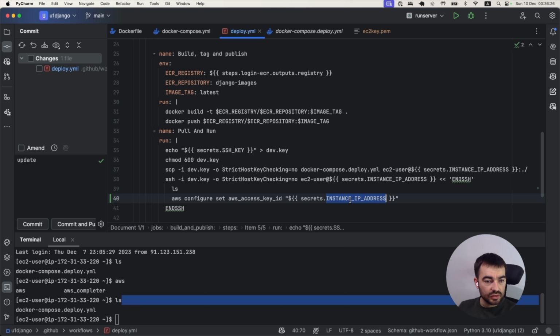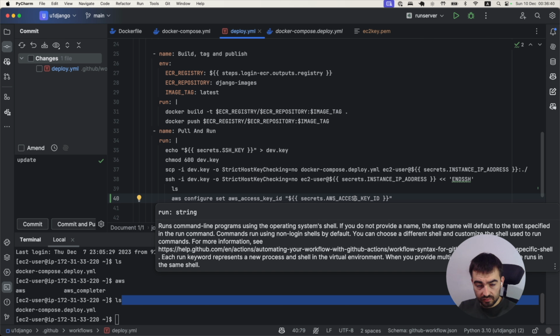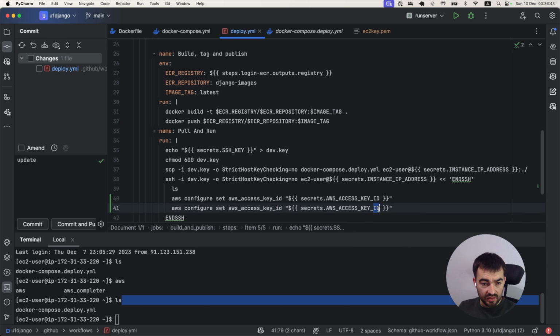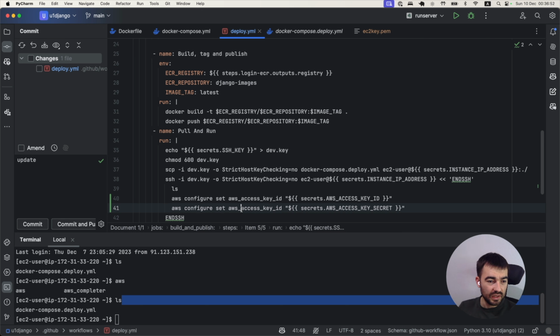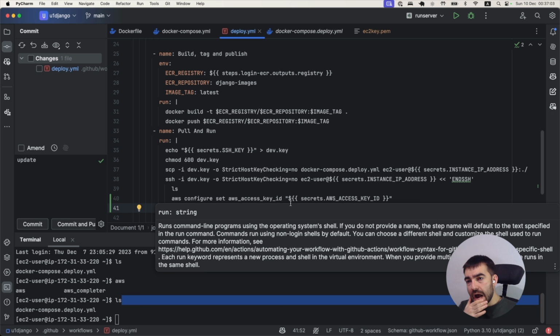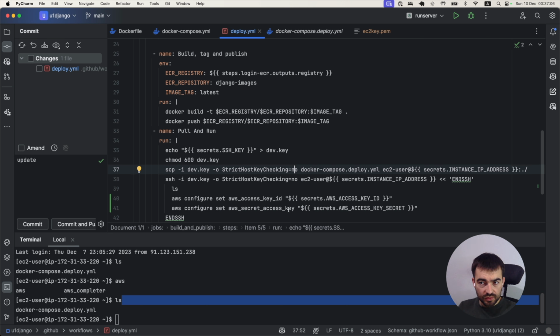So for the access key, let's call it AWS access key ID, and we need the secret key, secret access key. I believe the key should be secret access key. And we need to set the region.